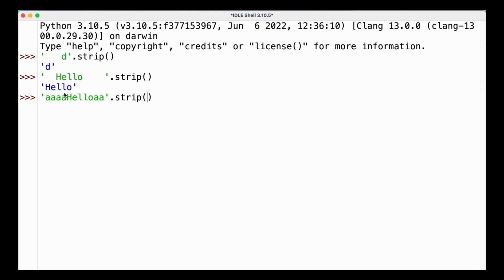By default, strip always removes white space characters, but we can also remove other characters. For example, here we have hello again, but we have lowercase a letters to the left and right of it. We can remove those by simply passing the string a as an argument to the strip function, and this is going to remove all the occurrences of that character from the beginning and the end of the string.